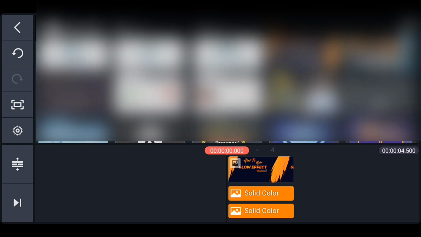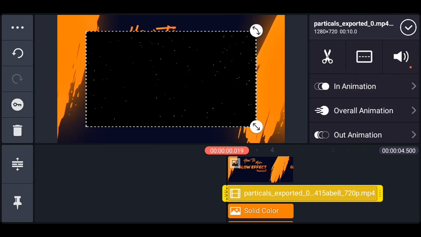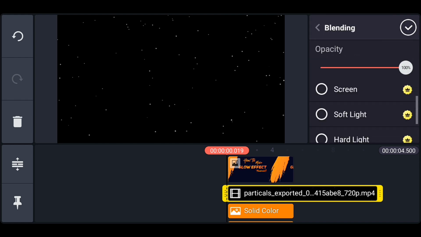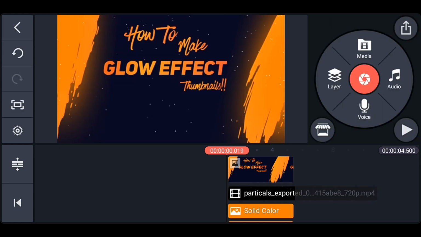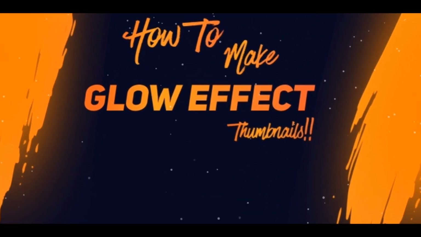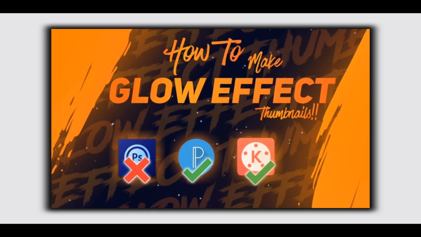You can also add some more particle effects like I am adding here. So go to your option and add the particles and select the blending mode to screen, so the black part will vanish, and here you have a clean thumbnail. You can see on your screen. You can make some of these types of thumbnails.